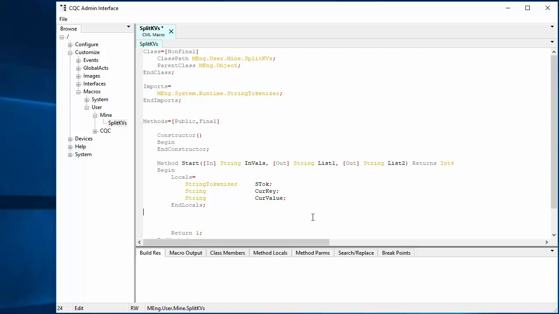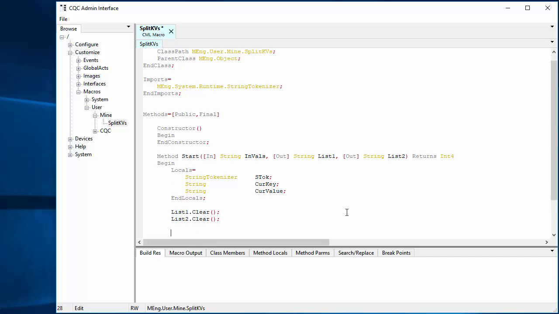Okay, so first thing we should probably do is just make sure those output strings are clean, because we're just going to start appending to them. So let's do list1 clear and list2 clear. And we need to set up the tokenizer to tokenize that incoming string. So let's do stoke set, and we give it the input string and the divider characters, which in this case is just semicolon. If I could hit the semicolon key there.